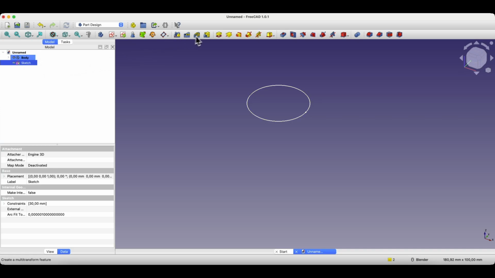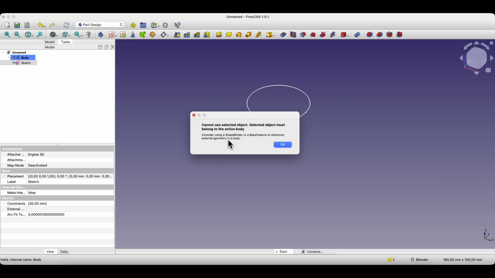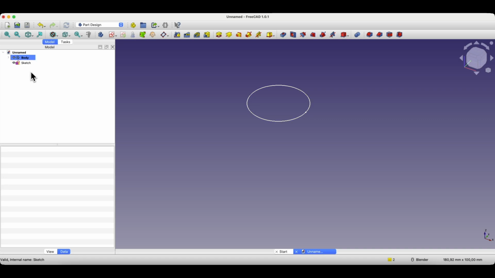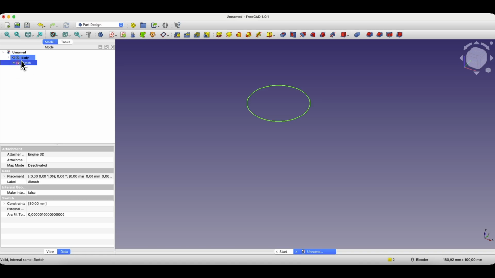I just want to show you that such an error can occur, and this error arises from the fact that the sketch doesn't belong to a body object, and the body object represents a single solid. First, a body object must be created, and then inside this object we create sketches and add operations to create 3D shapes. To have this sketch in the body object, we can drag this sketch into that object, and now this sketch is inside that body.